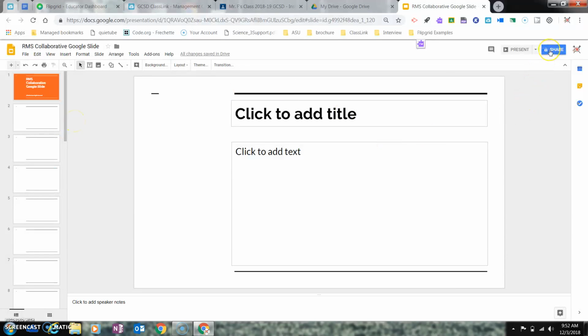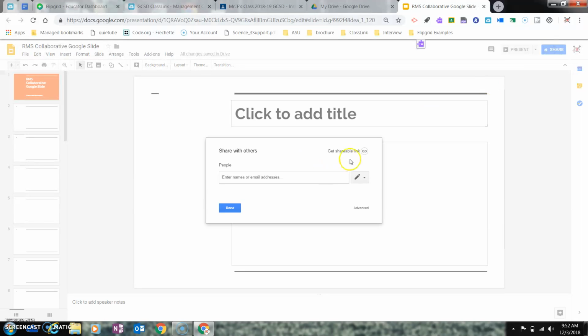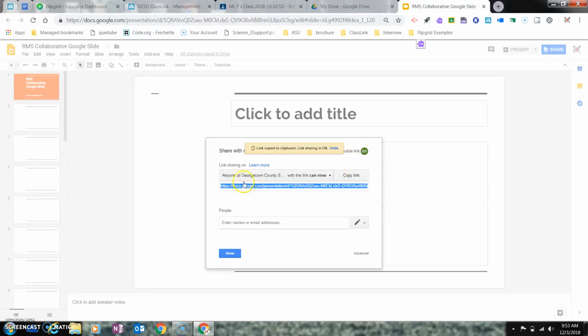So the way that I'm going to do that is I'm going to come over here and click on Share. You can see right now, currently, it is private. So what I'm going to do is where it says Get Shareable Link, I'm going to click on this. And it says anyone at Georgetown County School with the link can view. I actually want everyone to be able to edit this.